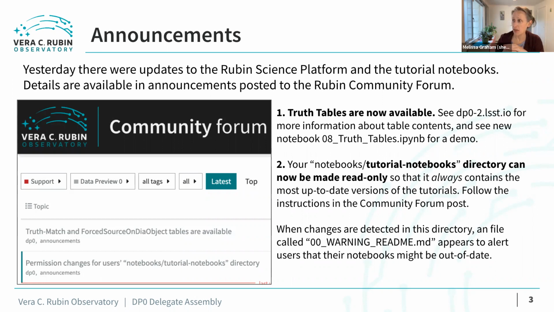The other change: if you don't change your directory to read-only and you want to keep it writable, when changes are detected in that directory, you will see a warning file appear. It's called 00 warning readme, and it's to alert users that you might have old versions of the notebooks there. Hopefully these changes will help everybody keep on track of new versions of the notebooks.